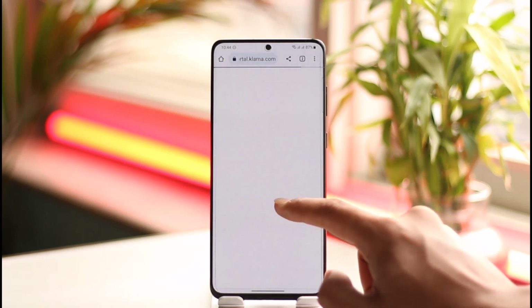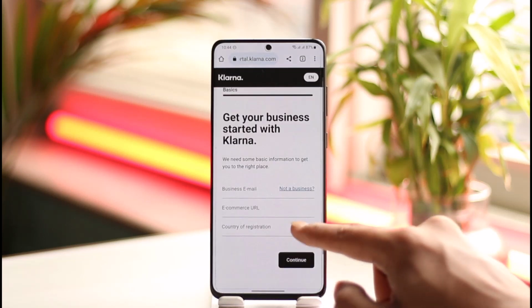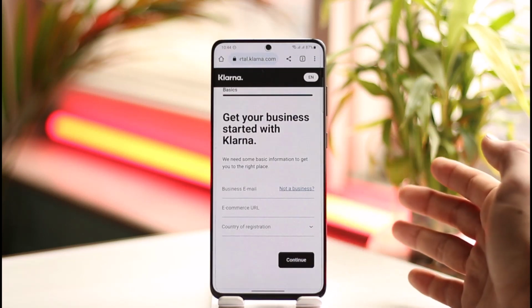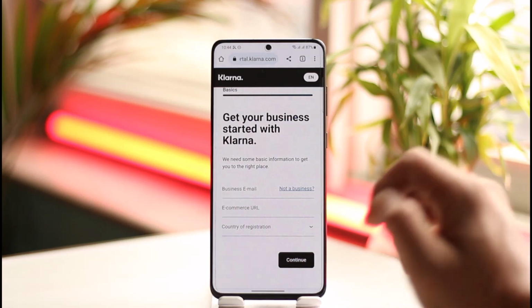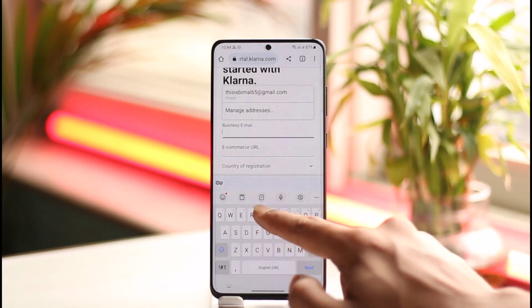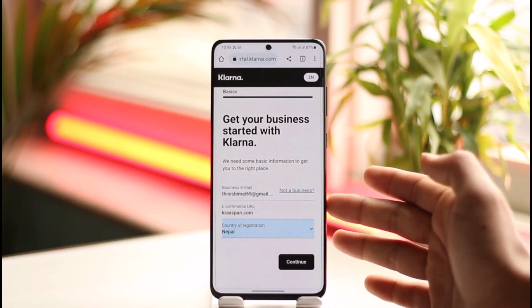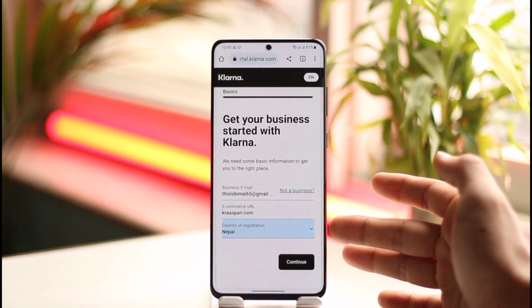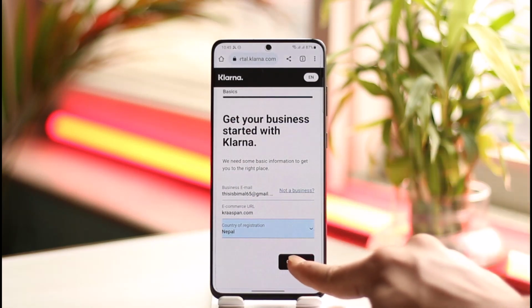As you tap on the get started button, it will ask you for a couple of other questionnaires over here. So basically it's going to ask me to simply enter my business email address as well as my e-commerce URL and my country of registration. So let me go ahead and make sure to enter all of these details here. Once you enter your business email address as well as your website URL as well as your country of registration, you want to make sure to just tap the continue button.